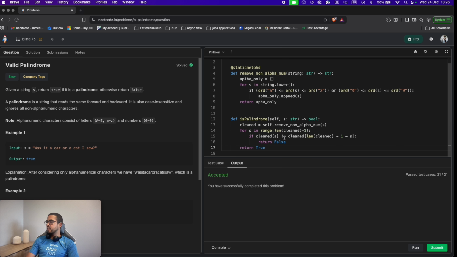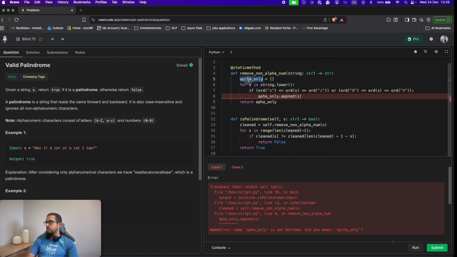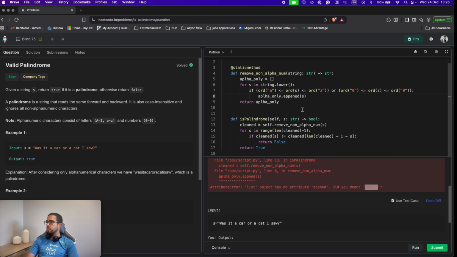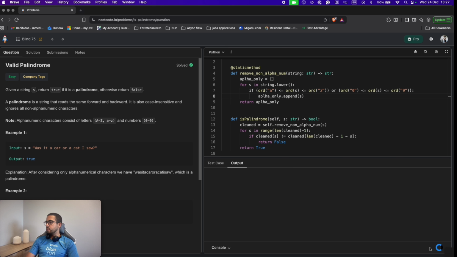Okay, let me check. I think this is correct. And if we run it, let me run it for you. We have static method is misspelled. Okay, it's alpha only, me and my typos. Okay, if you run it now, you pass the test cases and if you submit it.